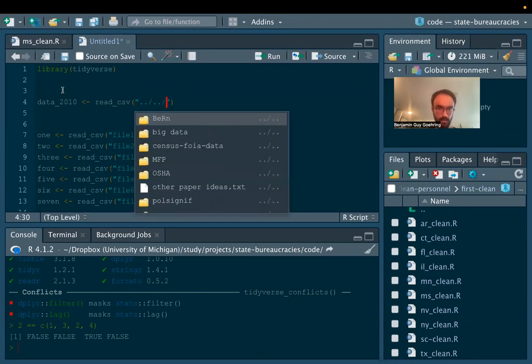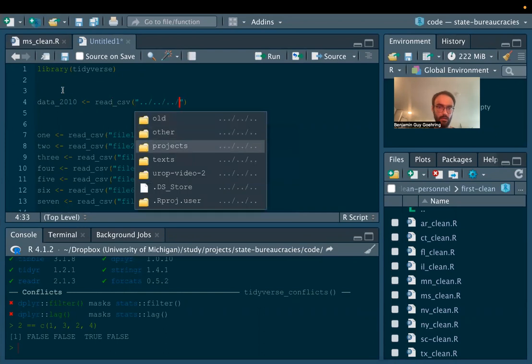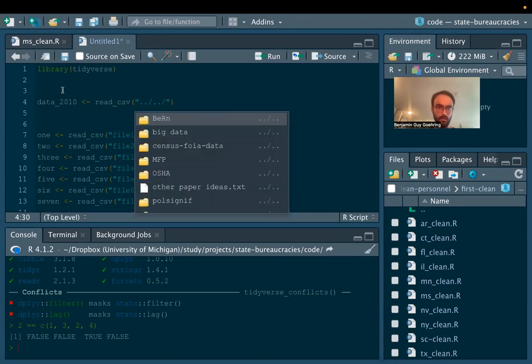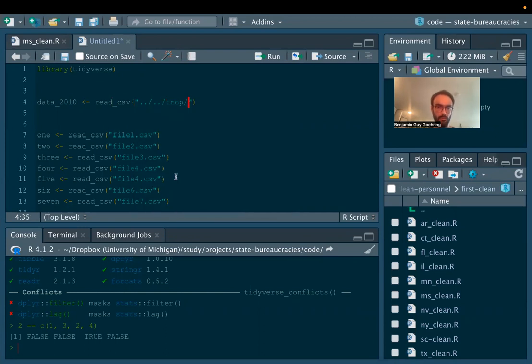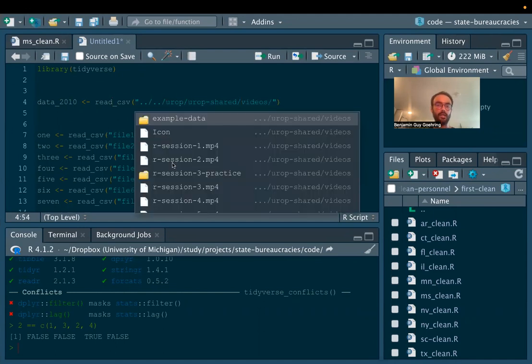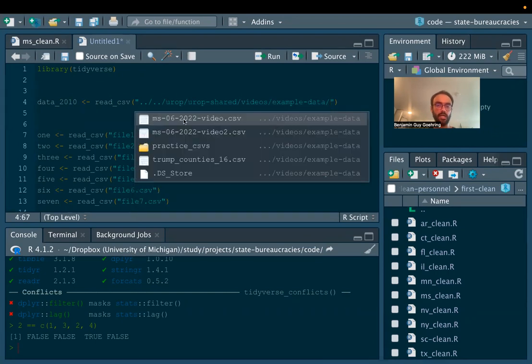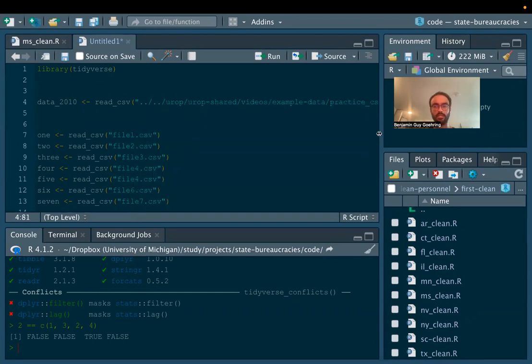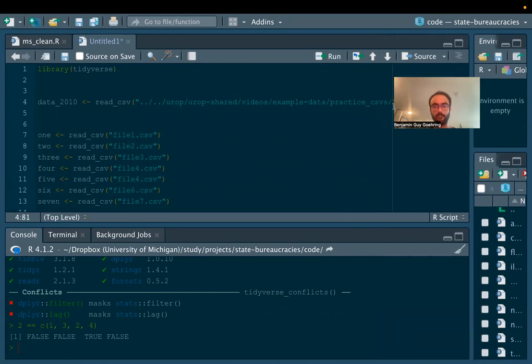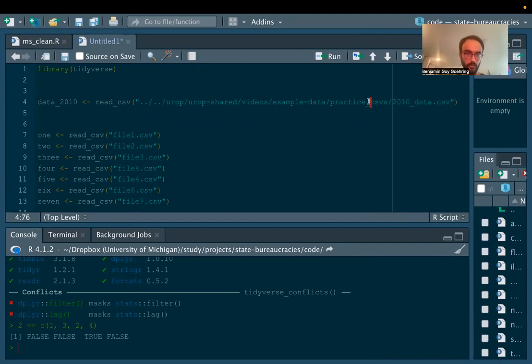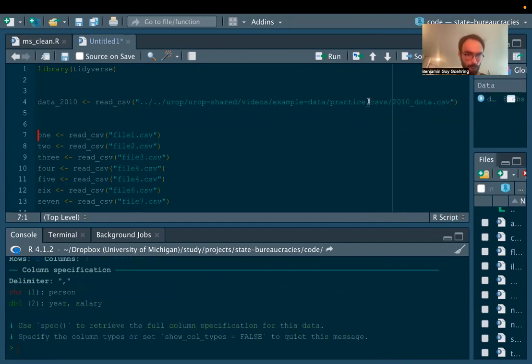Let's see where that lives. That, for me, is going to be a little bit of a ways away. UROP, ROP shared, videos, example data, practice CSVs. We're getting there. 2010 data. Sweet. All right. Bit long. Cool.